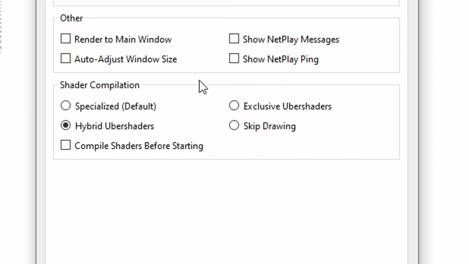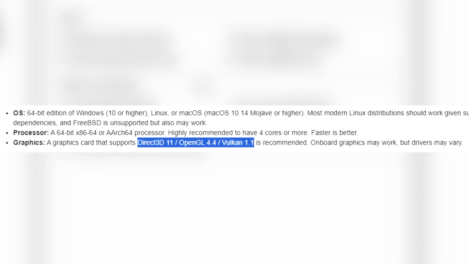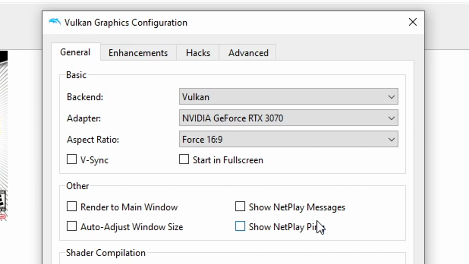And Dolphin does not have a minimal or recommended specs for the GPU. The website only mentions that your GPU needs to support one of these graphics APIs, but there is no really recommended GPU for this emulator. And the only example that I can give you is from the GPU that I have.